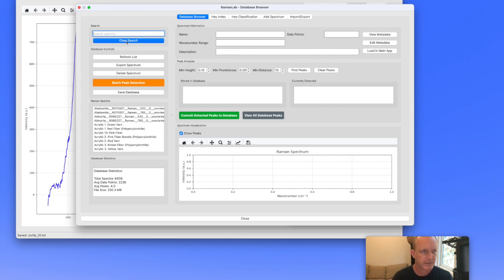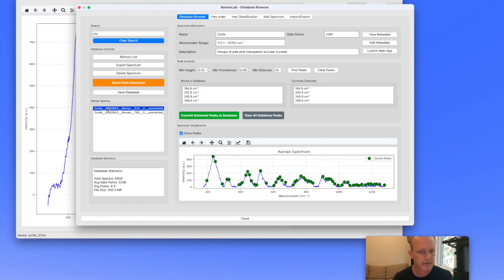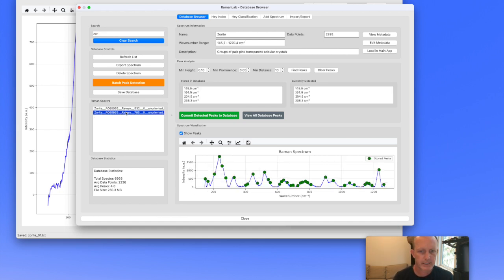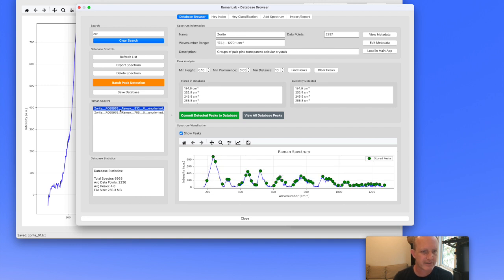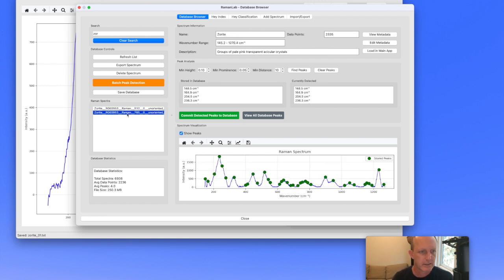We can search for spectra in the top left. It auto-populates, so if you only know the first three letters, or you don't know how to spell it, that's okay. We will do it together. And you notice the first thing when I click on the Zorite, it populates the spectrum down here, but then there's all these green dots, and these are the stored peaks in the database.